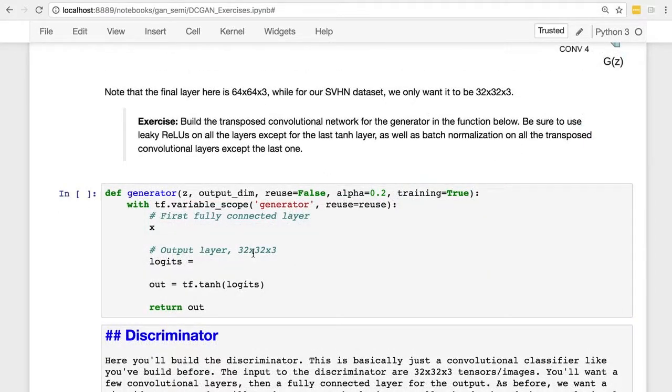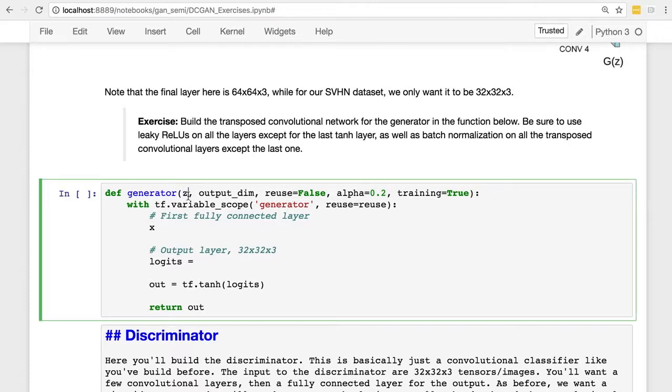Okay, so here you are going to build the generator in this function, which we can use later to build the whole thing. It takes z, which is our input noise tensor, and then the output dimensions, which is basically the depth of our output layer. And then again, we're going to use reuse with our variable scope, so we can reuse the generator like you did in the last lesson. Alpha again is setting our leaky ReLUs, and the training is for the batch normalization layers.